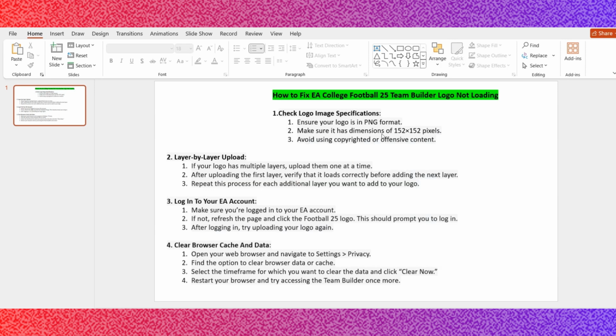Ensure your logo is in PNG format. Then make sure it has dimensions of 152 by 152 pixels. Avoid using copyrighted or offensive content.